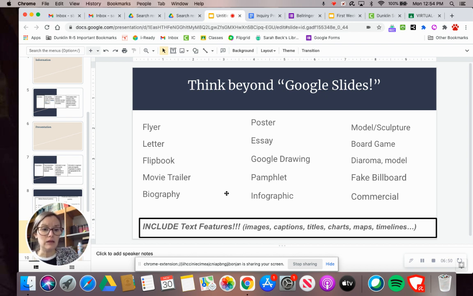I highly recommend, if you want to get all your points, try to include a few text features. Try to include some images that you created. Do not just take them off the internet, okay? Include titles, include charts and maps. Your project might be appropriate to have a timeline if you've looked at how something has changed from when it started to how it is now. A timeline would be a great thing for you to turn in. But really, I can't stress enough how great it would be for you to be creative with this and really think outside the box.